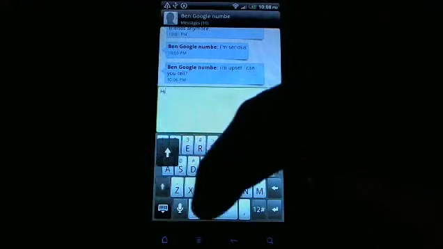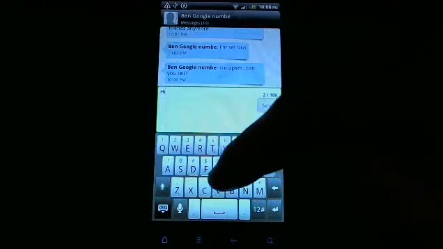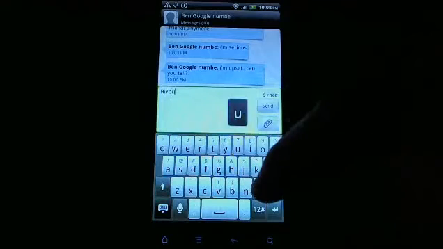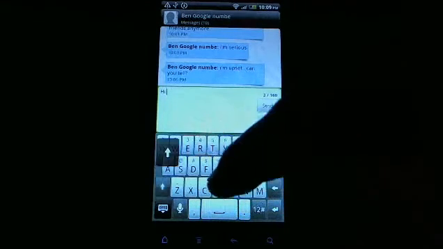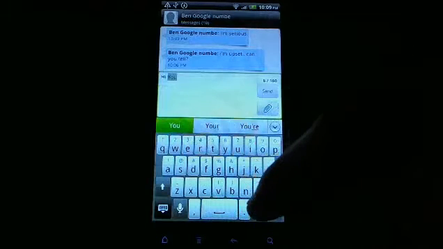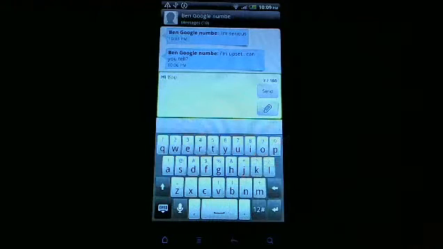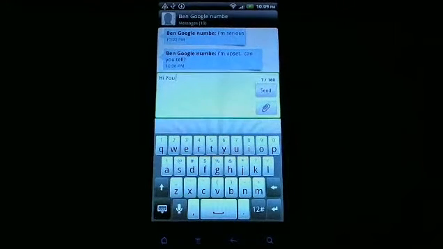So I'll hit that. That'll give me hi you. That will give me a capital. So I'll hit it again. Hi you. That sounds like a teenage girl. So anyway, that's how you use the keyboard.